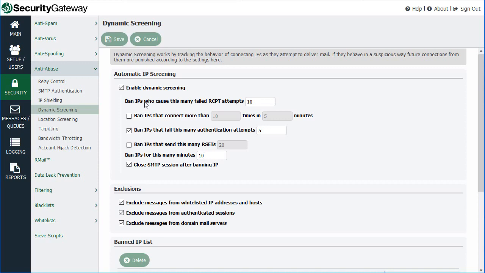And in addition to IPs that cause a certain number of failed recipient commands, you can also ban IPs that connect a certain number of times in a given time frame. So you can ban IP addresses that keep trying to connect multiple times in a given time frame and thereby tying up your system resources. You can ban that type of activity. Likewise, you can also ban IP addresses that fail a given number of authentication attempts. So they're just trying to guess passwords, they're putting in the wrong information, they're guessing the wrong password, and if they do that a given number of times under the authentication step in the process, then the IP address will be banned, again, for the designated number of minutes that you specify here.